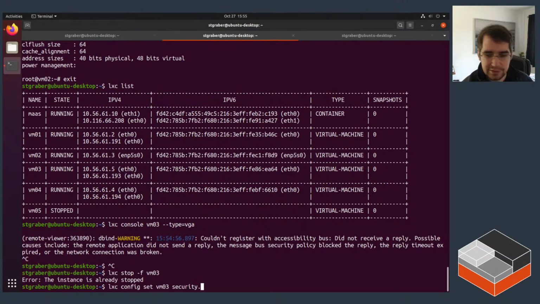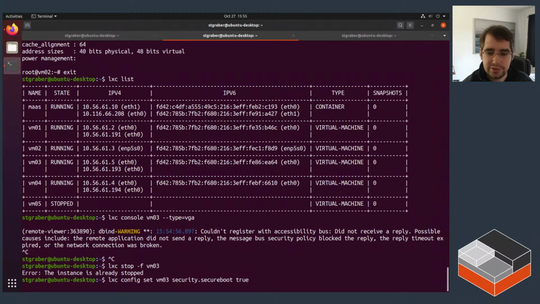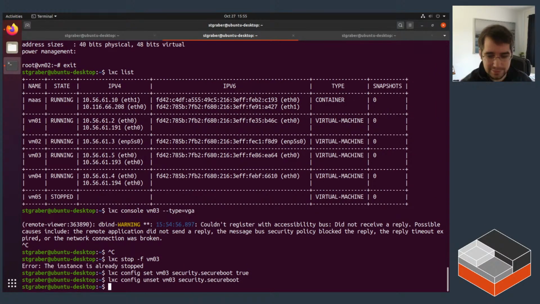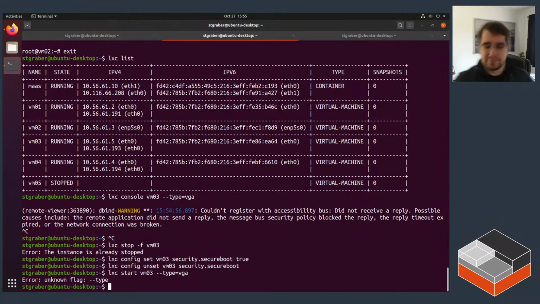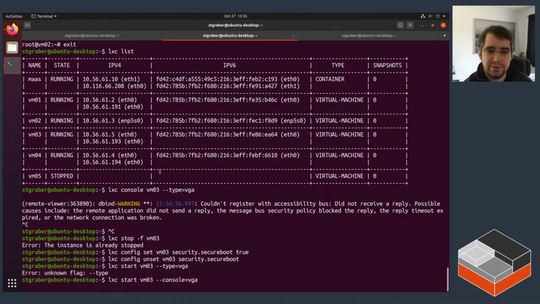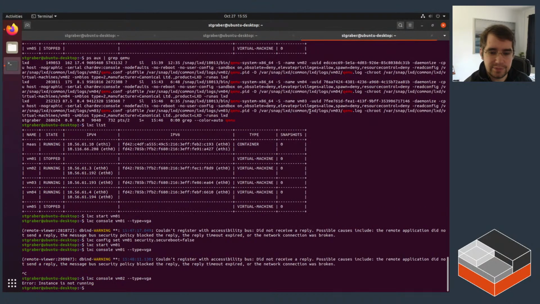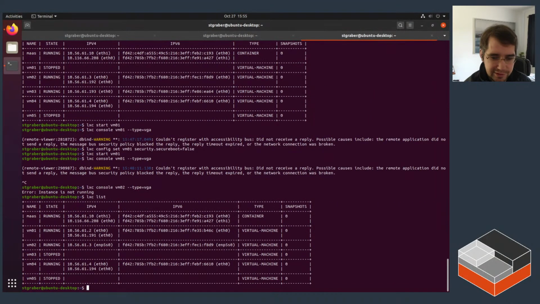VM03 security secure boot true, and we didn't set it. It would have been a lot smoother if I had set that directly in the MAAS profile right from the start, but I was hopeful. So VM03, and might as well fix 04 immediately since apparently it's right about to hit the same issue.